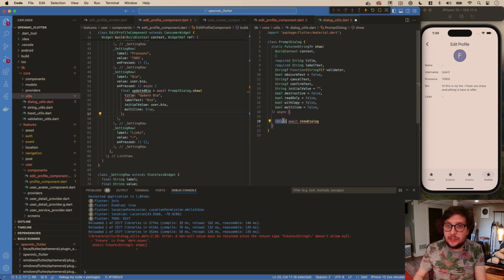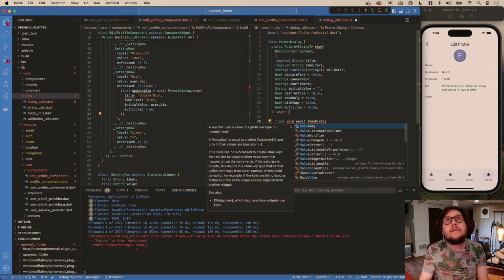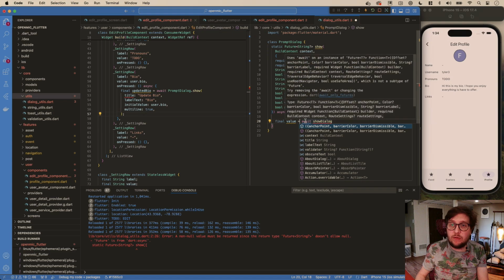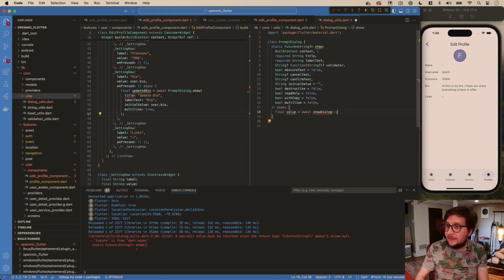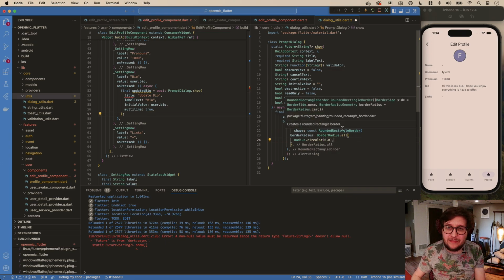We're going to call it value, and it's going to await show dialog. Now our show dialog needs context, and that's why we have context here. And then it needs a builder, which will give us access to context within the builder. And here we're going to return an alert dialog. Right here, I'm just going to paste a couple things in, because typing this is tedious, just to make the shape a bit better. So this will give it a circular radius of just 6 instead of, in Material 3, what I feel is a little bit crazy.